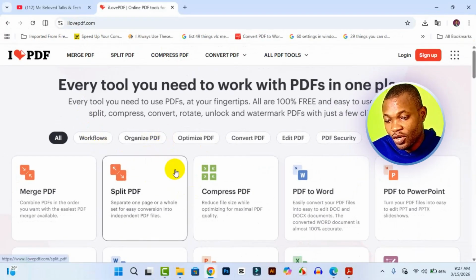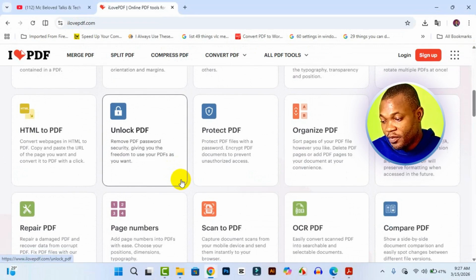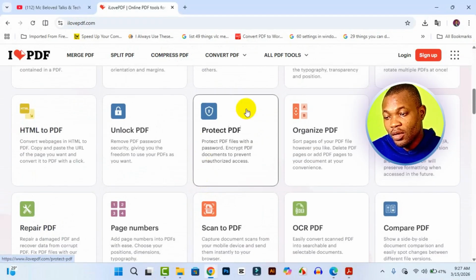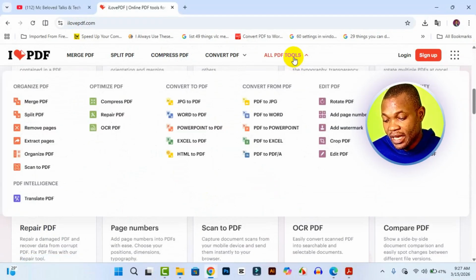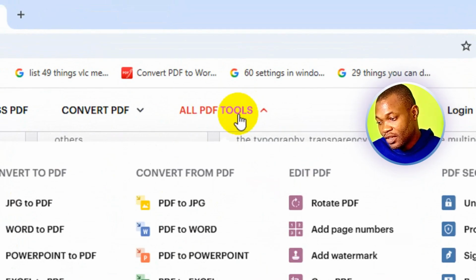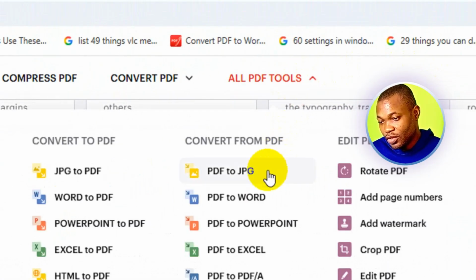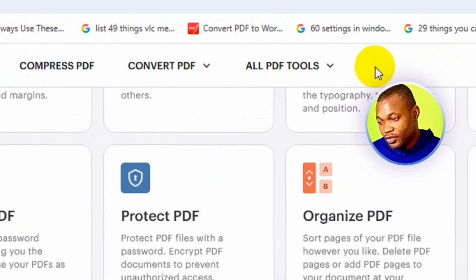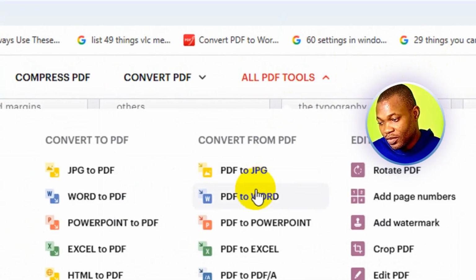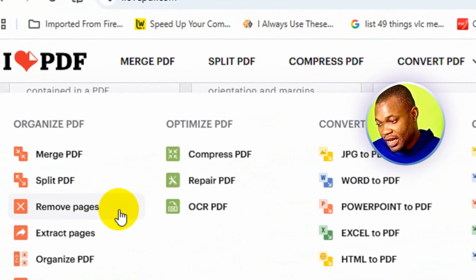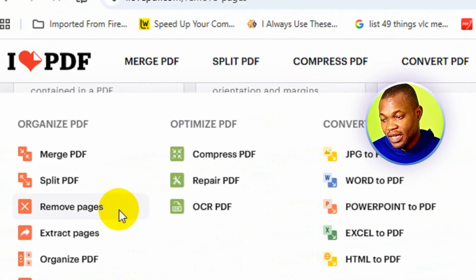So you have to make sure you look for remove PDF from the home page right here. Or better still, you can come to all PDF tools from the top right here. Just like what you see right here, all PDF tools. From all PDF tools, navigate down below right here until you get to remove pages right here. Go ahead and click on that and it's going to take you right here.